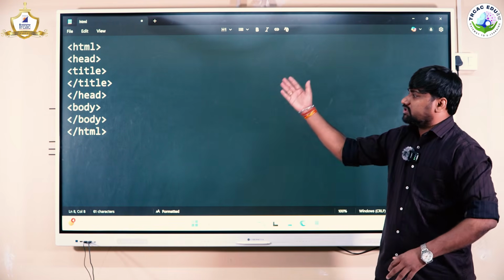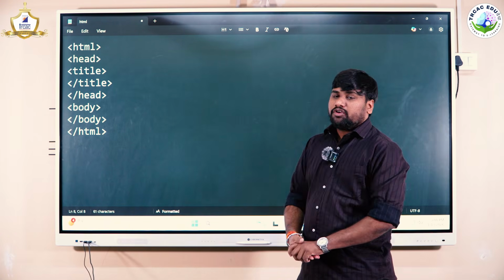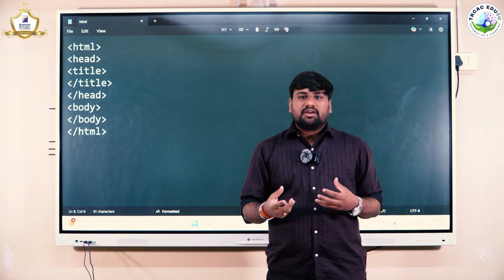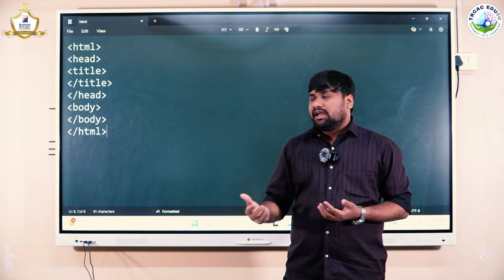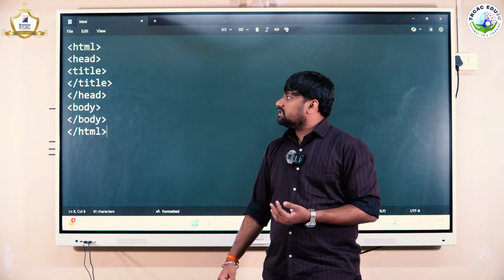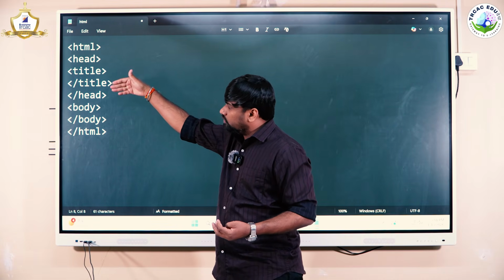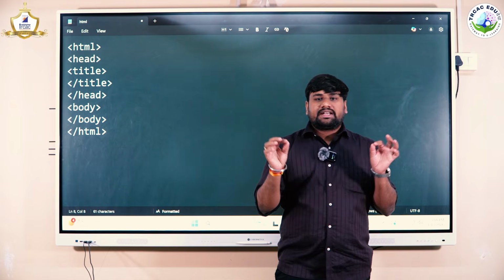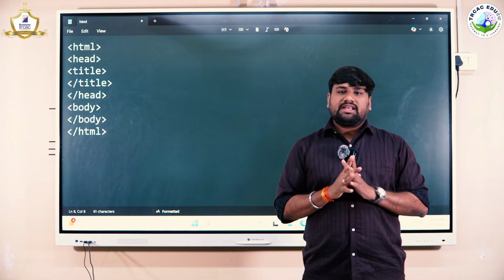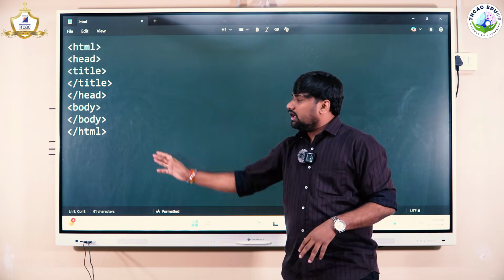As we all know, this is the basic structure of HTML, and as we also know, tags are of two types, container tag and empty tag. Here I have used all container tags. You can see HTML open, HTML close, head tag open, head tag close, title open, title close, body tag open, body tag close. So the tags which are open and close both are called container tags.